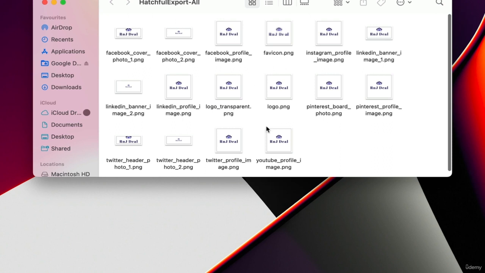So this is perfect. We have different versions for it. We have a version for Instagram, for example. We have a favicon. We're gonna talk more about that later. We have a logo, a transparent logo. We have one for Twitter, for YouTube, for Pinterest, a Facebook cover. I mean, we're just getting the whole package in here, and that is super, super nice.